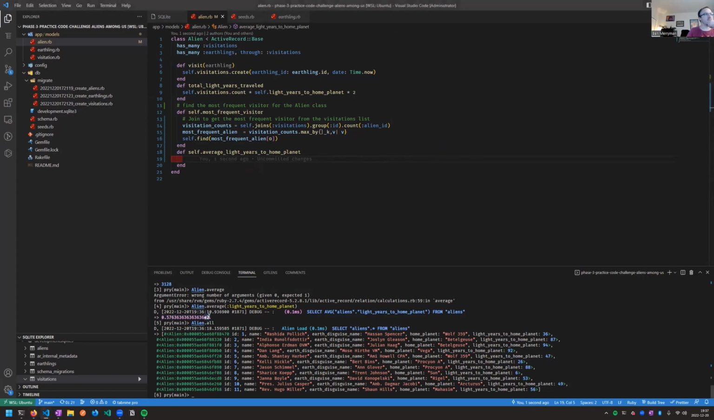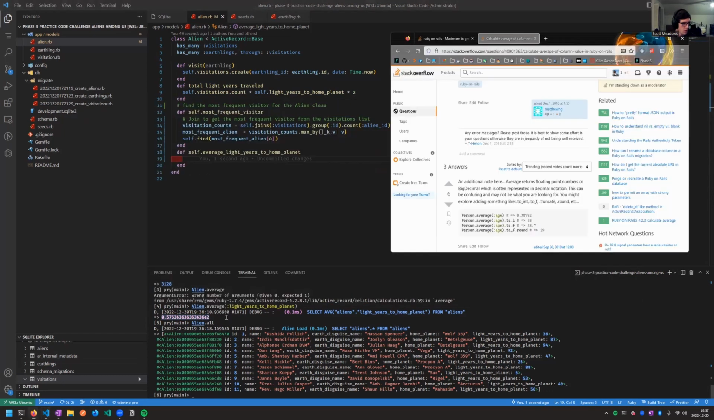Oh, E2. You silly little E2. Oh, that's annoying. Have you caught that yet, Scott? Caught what now? Sometimes it will return, I always forget this, scientific notation. It pretty much always does that. I found that with the average. Oh, it's annoying.